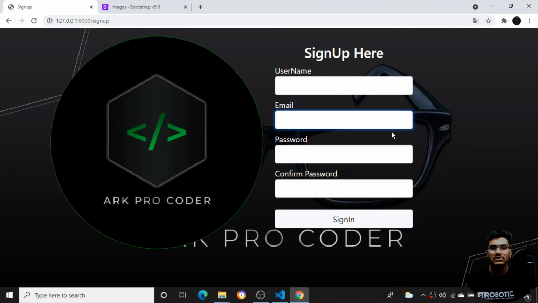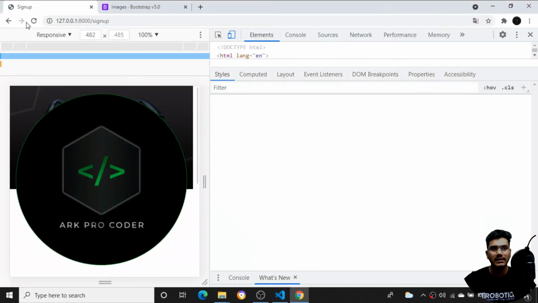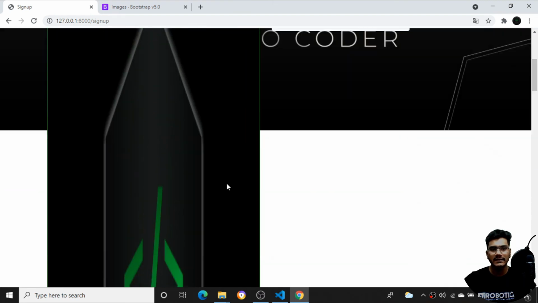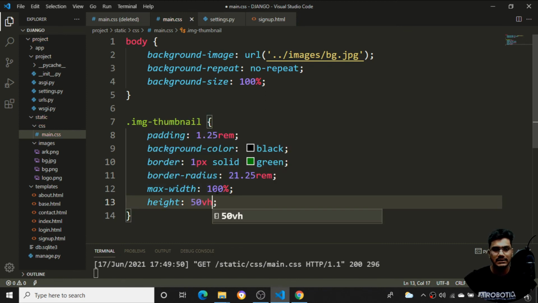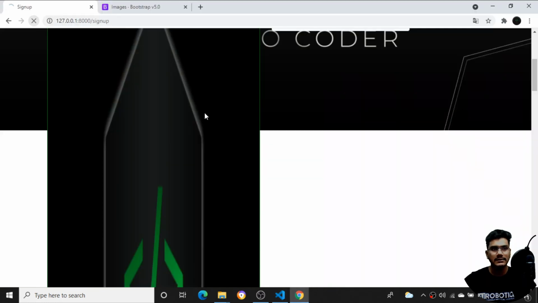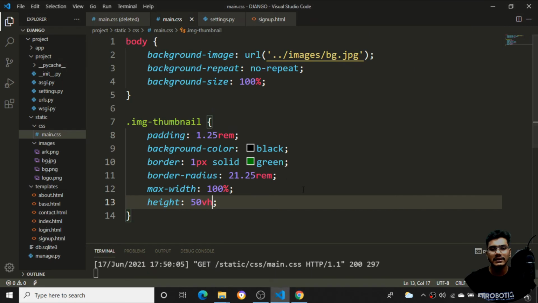So if I right click, now I can notice that if I want to reduce the particular height a little bit, I'll make the height 50%. If I refresh, okay, you can see I need to give it as auto. So if I say height is equal to 50 view height, and if I refresh, I can see it is coming in this particular fashion. Like this also I can make it, so it is looking fine. But I think the earlier auto was good, so I'll just make it auto itself.